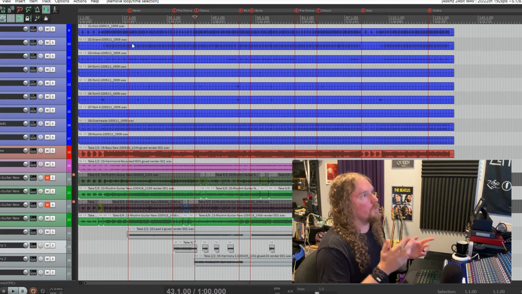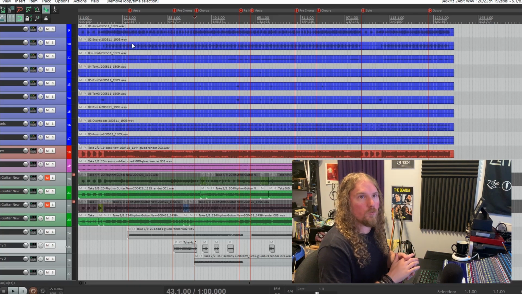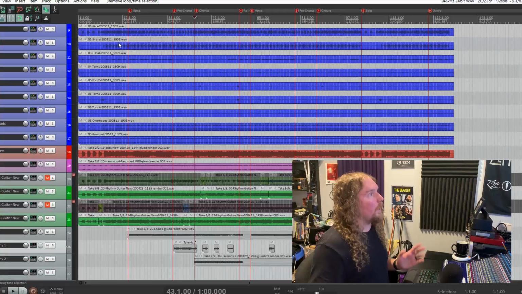Now another cool thing you can do once you've set up your session like this is create regions for each section of your song. Now regions are a pretty cool function of Reaper, and there's enough that you can do with them, I could probably make an entirely different video. If you would like to see a video entirely about regions in Reaper, leave me a comment down below. If there's enough interest, I'll make that video for you. Anyways, back to the region.